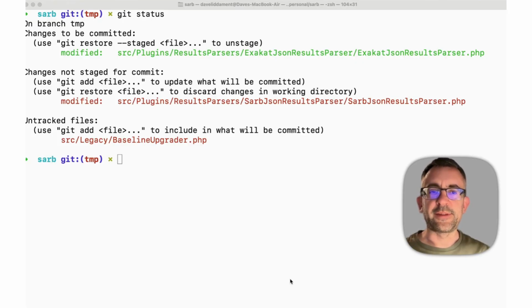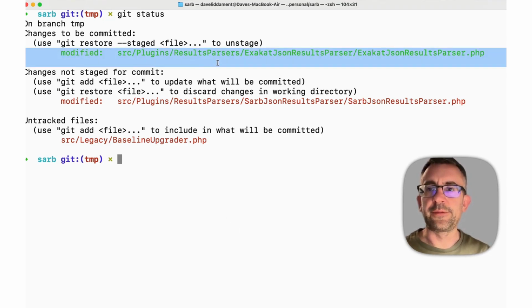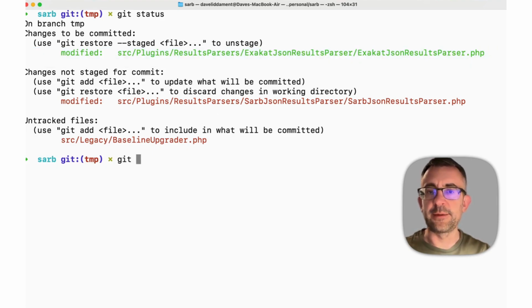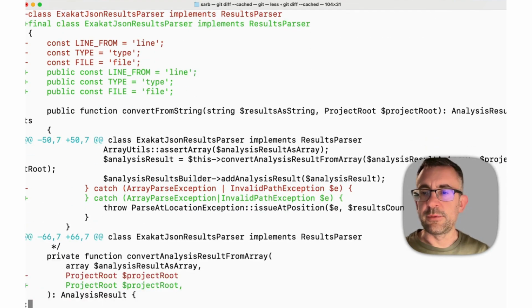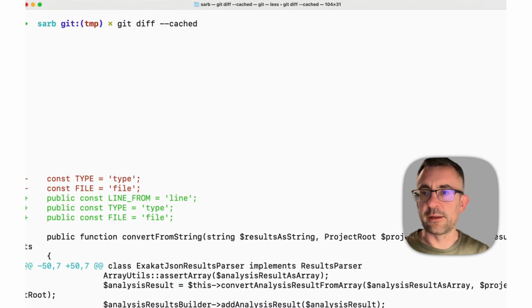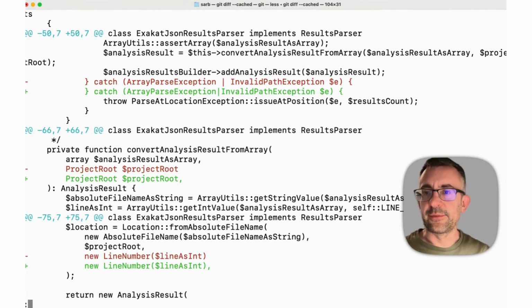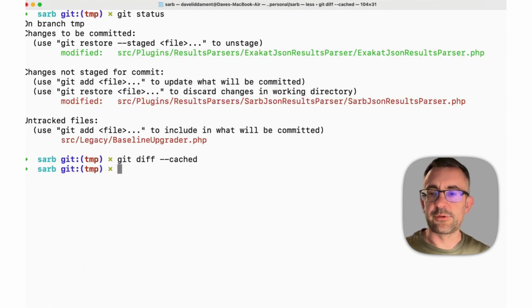Today we're going to look at the git commit command. At the moment we just have one file that has changes staged, ready to be committed. If we look at what those changes are, we can see we are making a class final, we're adding some constants, and we're making a few minor little changes.